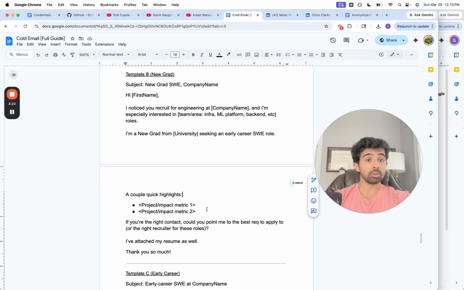And so you put those 2 super impressive bullet points and you just say, hey, if you're the right contact, could you point me to the best rec to apply to? A rec is short for requisition, kind of just like the internal job posting, or the right recruiter for these roles. This part is so crucial.